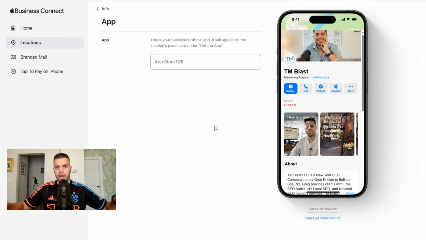Again, it will feature that directly for users, so now they're able to navigate to the App Store to either check out your app or to download the app as well.